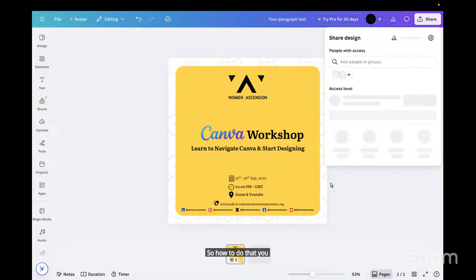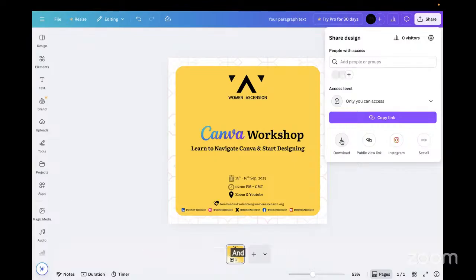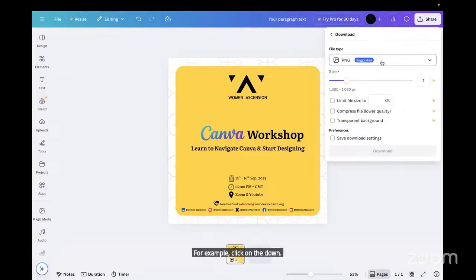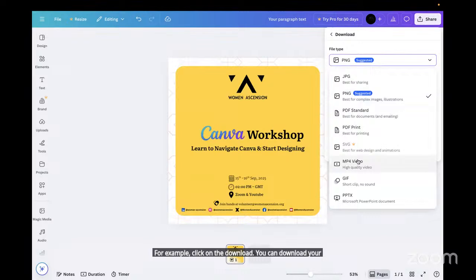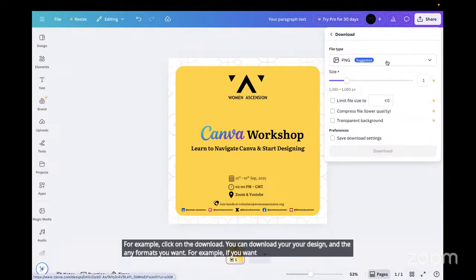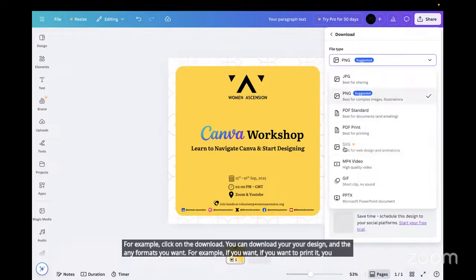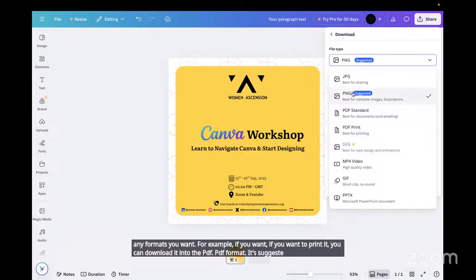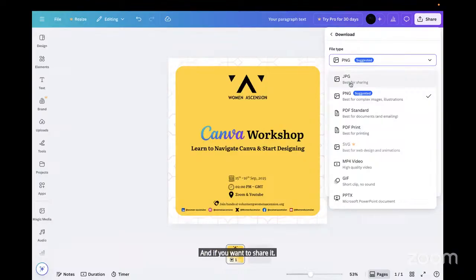You can just simply click on the share button and you can download it. For example, click on the download. You can download your design in any format you want. For example, if you want to print it, you can download it in the PDF format. That's the recommended format. And if you want to share it, you can use JPG, and other formats as well.